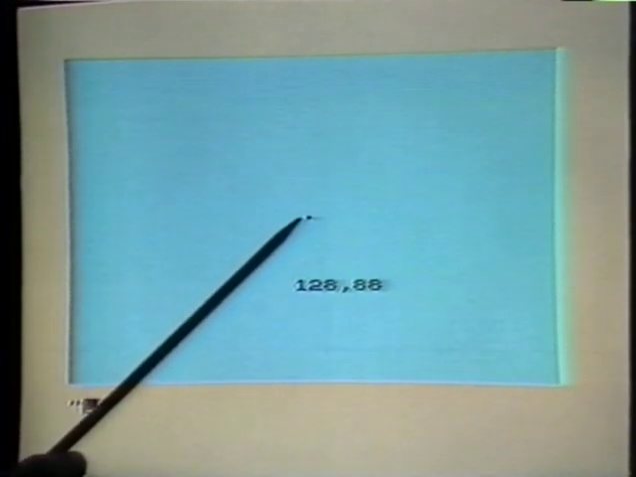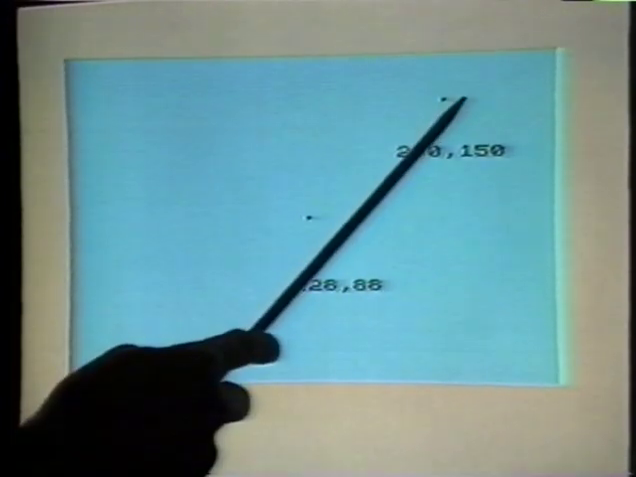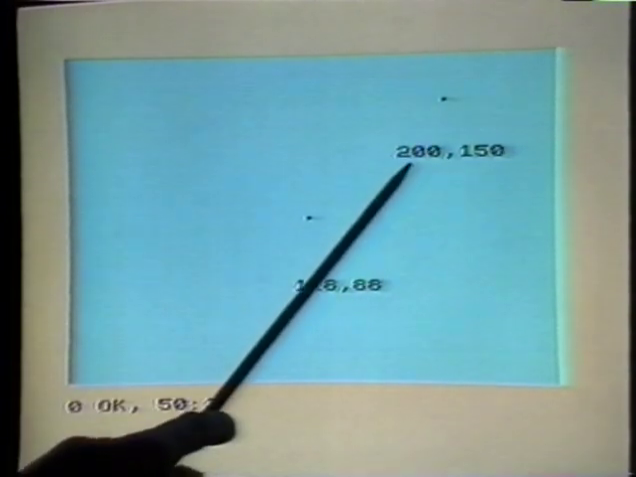Let me give you some examples of those. So the point in this position is referred to by the numbers 128, 88. 128 across and 88 up. The point in this position here is 200 across from the left, 150 up from the bottom. So its two coordinates, the two numbers that identify it, are 200 and 150.